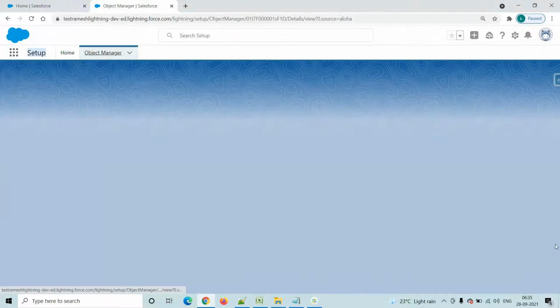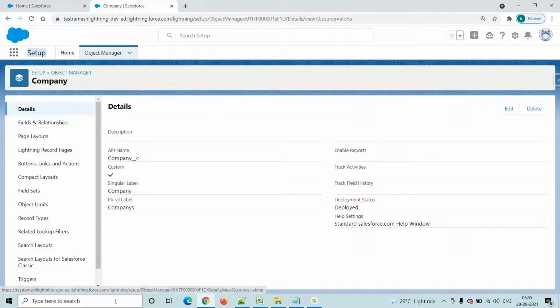So finally we created one custom object. My custom object name is nothing but company. My tab name is nothing but companies. API name is nothing but company underscore underscore c. Okay. And the next one is, suppose we want to create some other fields.